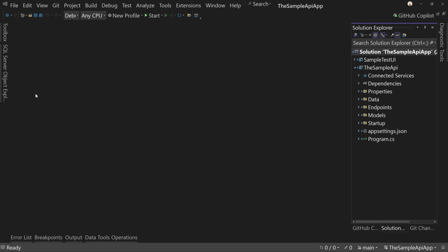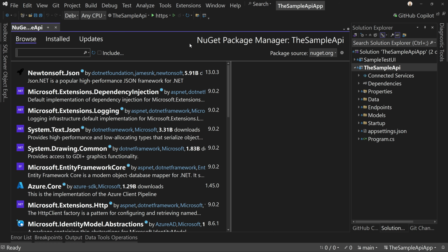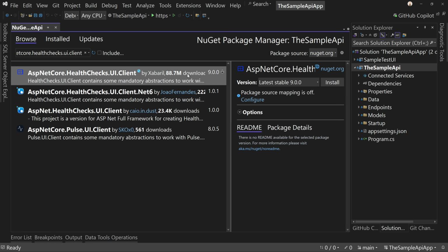The first thing we're going to do is go back to using just the API. We don't need the UI anymore, so we'll launch just the API from now on. We're also going to right-click on dependencies, manage NuGet packages, go to browse, and search for ASP.NET Core Health Checks UI Client. This is going to have some abstractions for us for creating the UI client.